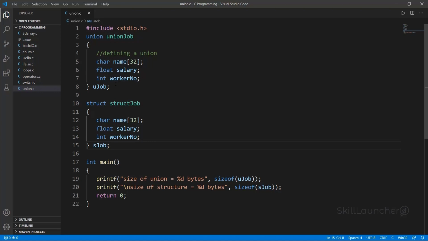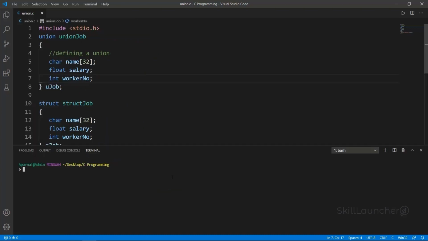Whereas, as we discussed, union gets memory only for the largest data member. So here the largest would be 32 for the character array, as float and integer are of 4 bytes. Now in printf statement, let us print the size of union and the size of structure. Let us compile it.